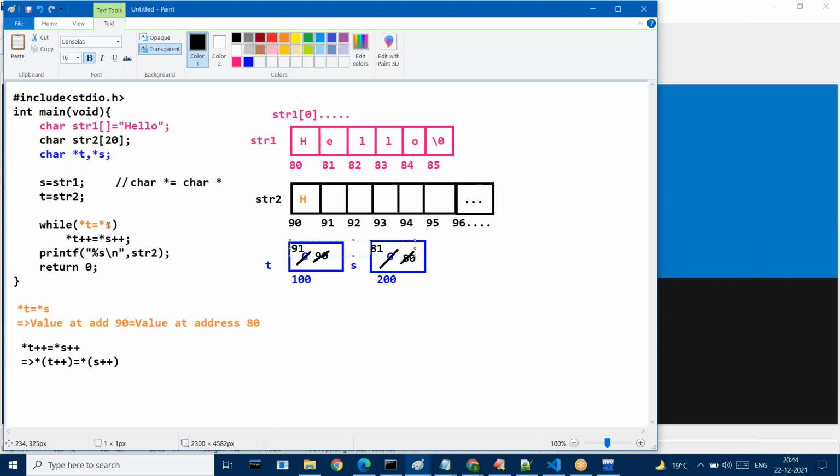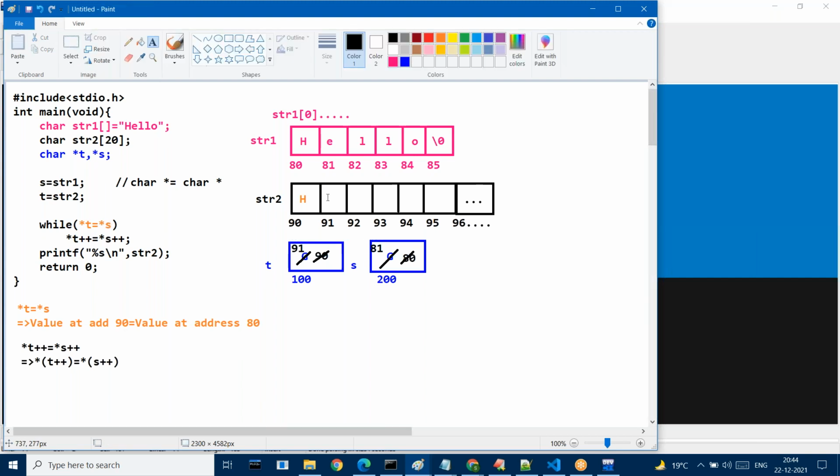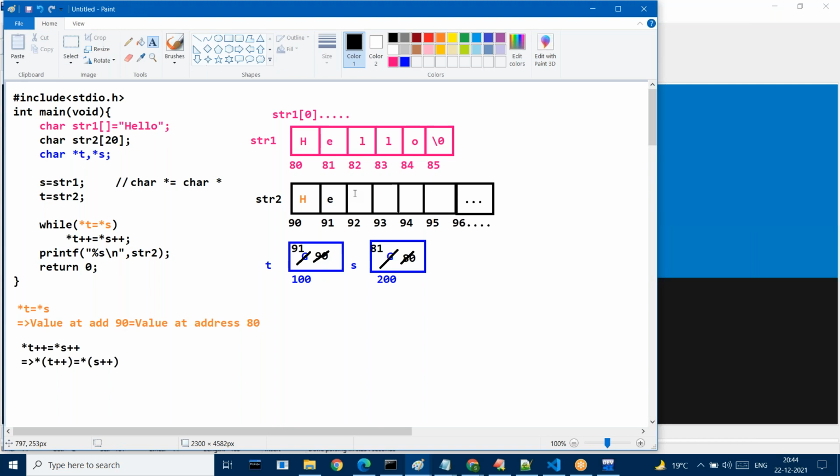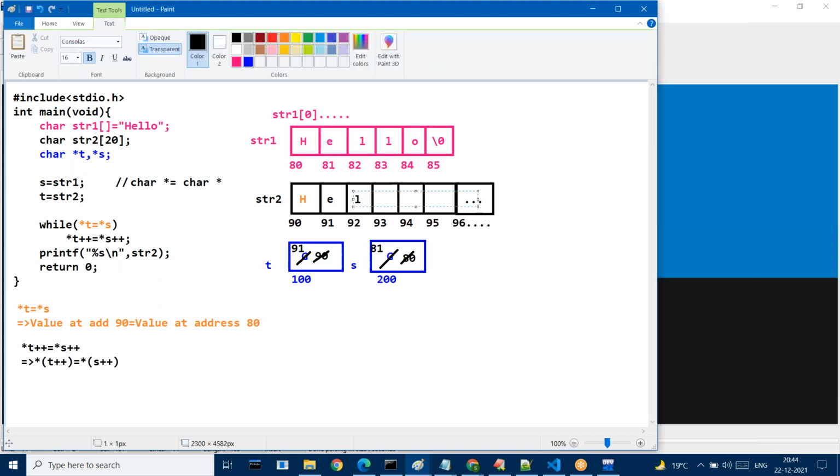Star T is equal to star S. This time the value at address 81 will be copied to the value at address 91. Sir, it will become E. Again it will come to this line, same thing, star T is equal to star S. That means E will be overridden by E. T plus plus, that means 90 to 82. So in this way, how long will it copy? Next, L 93, 83. L 94, 84. Next, O 95, 85. Up to this is done.